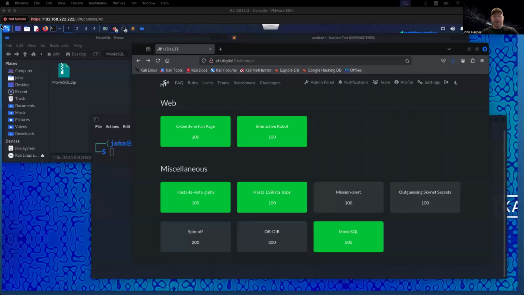So MovieSQL had one solve during the conference. Shout out to Icarus in Discord, also known as Team The Choppa in the CTF. And we had at least one solve post CTF. Shout out to Suits there for working through that with me. So good job on that.